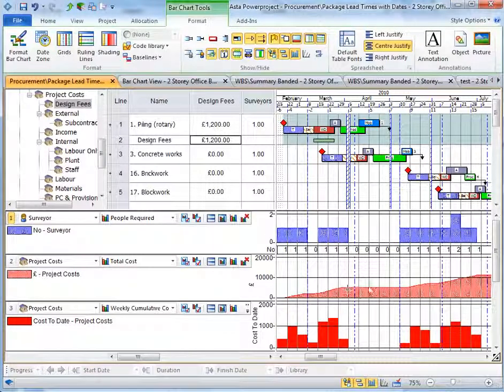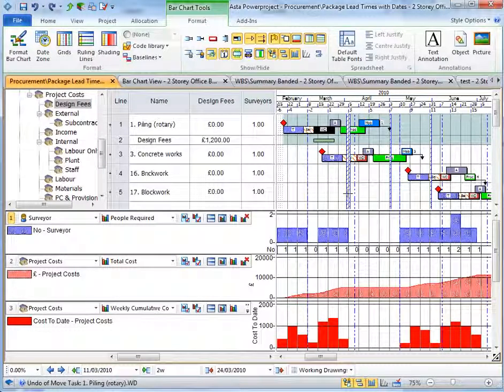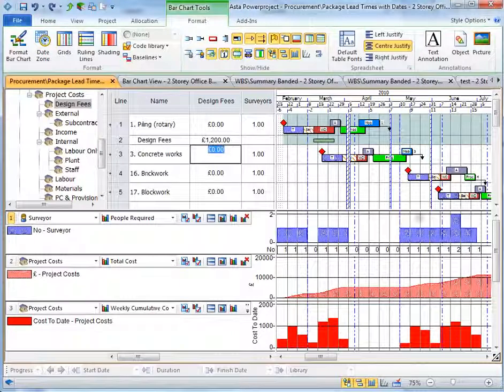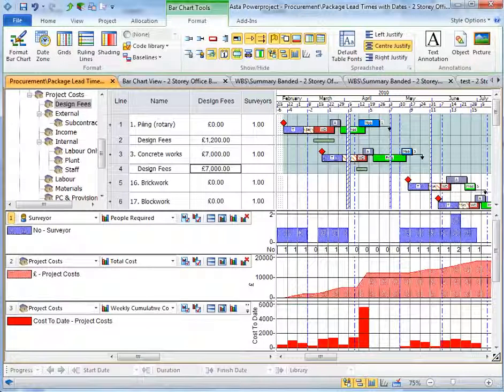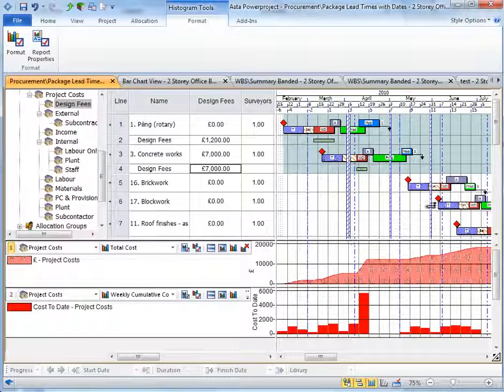And again, you saw the histogram alter. As I move that, the shape of the histogram changes. So we're adding a fixed cost to an activity rather than a variable resource cost. And to keep it simple here, I can just type in the value. So if I type 7,000 into Concrete Works, you can see I have my allocation now, and my histogram has increased to reflect the additional amount.